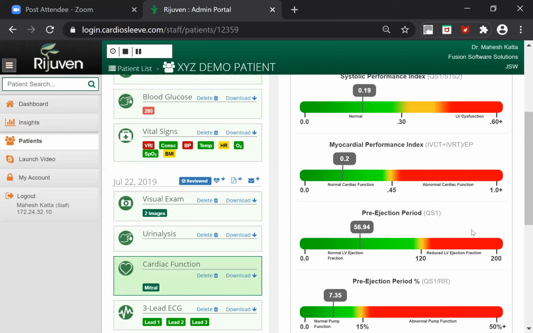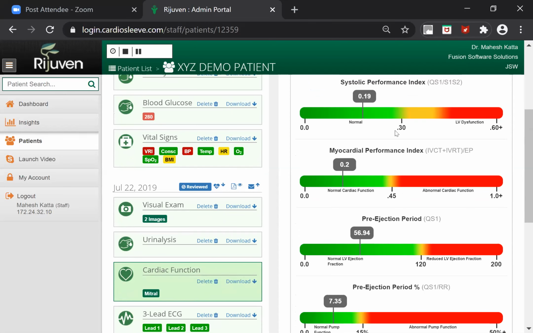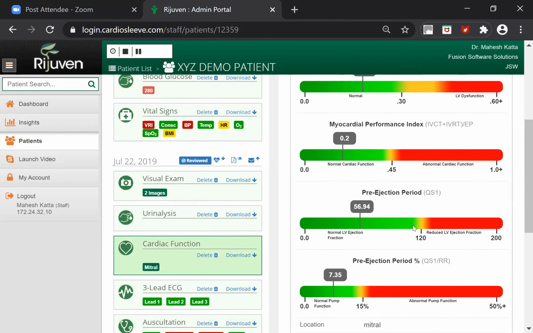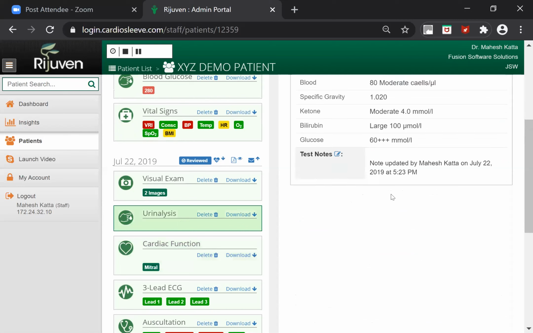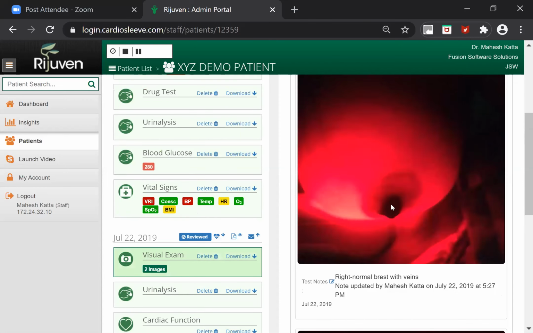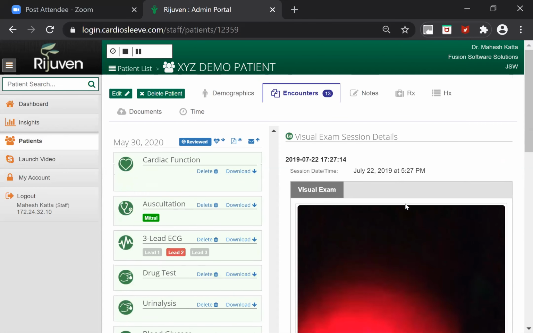Yeah, sure. So I'll go to the next one. Likewise, there are four parameters we are screening about the heart failure. The next one is urinalysis. It will give the reports here. And for the visual examination, we do the breast screening also. We have the breast screening, this one also.